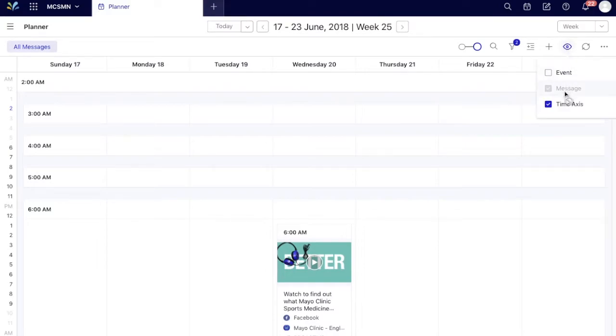Moving along, looking at the options in the upper right is an I. If I select that, I can select or deselect the time axis. Right now it is selected, so you can see the time axis along the left-hand side. If it were deselected, this disappears and the content falls to the top of the calendar. For now, I'll leave it selected.